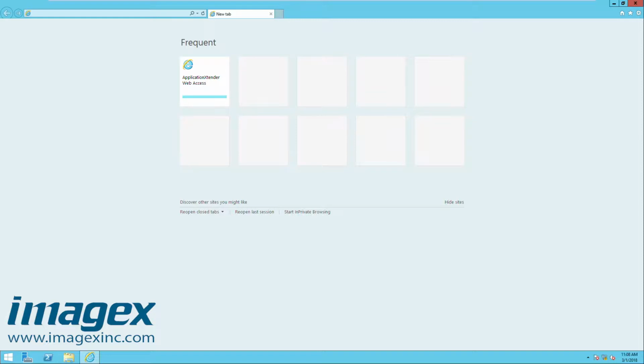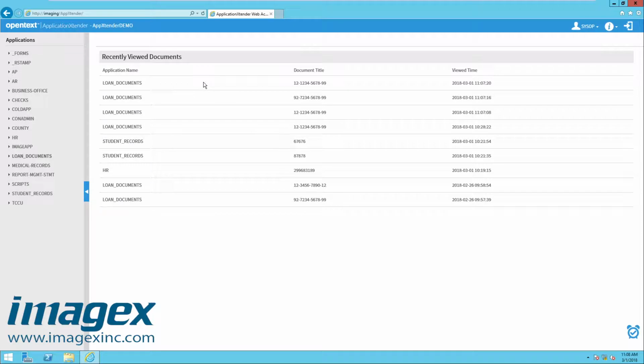I'm going to jump right into AppXtender Web Access. The first thing that you notice is it actually has a recently viewed documents rather than a launchpad. So from here, you can take a look and see what documents you accessed recently. And this is all dependent on the login. So if you have a different login than your colleague, whatever they or you looked at will show up here. It's not going to show you everyone's recently viewed documents, just the ones that you looked at.